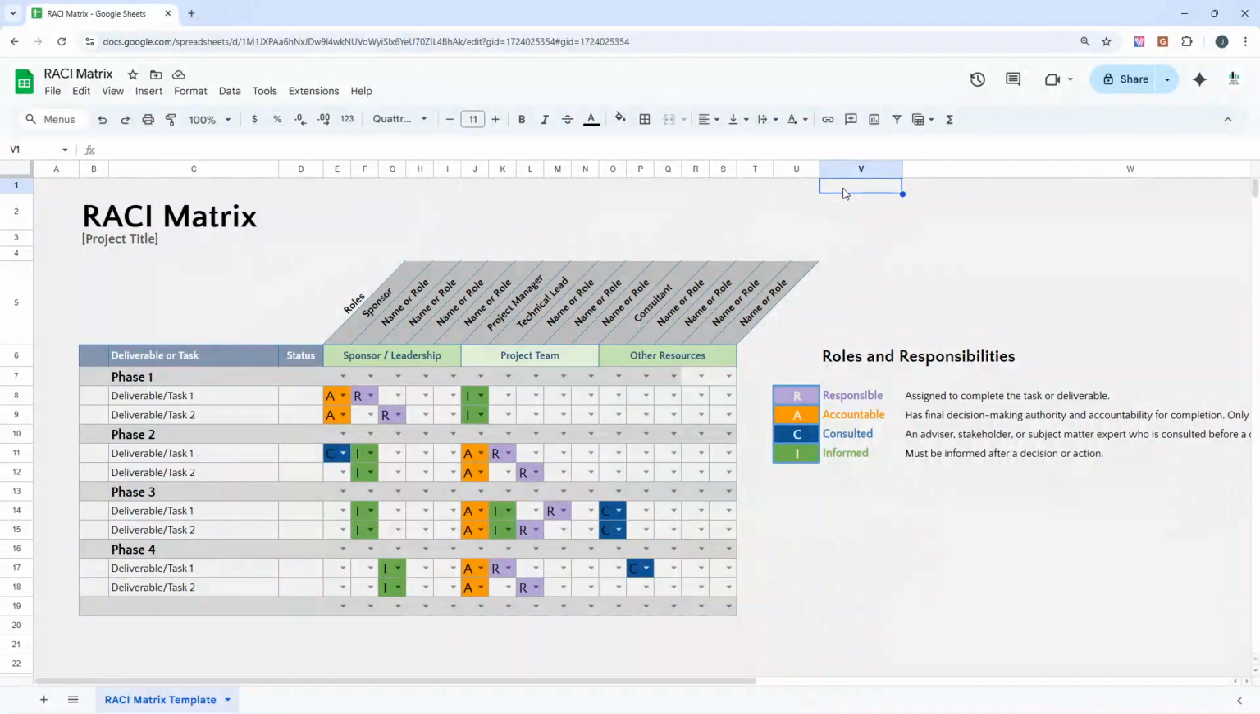When no one's clear on who's responsible for what, projects fail and fingers get pointed. In this video, I'm going to show you how to create a RACI matrix in Google Sheets. This is a simple system that I've used successfully across hundreds of projects over 15 years in my role as a project manager that will make sure that everyone is held accountable.